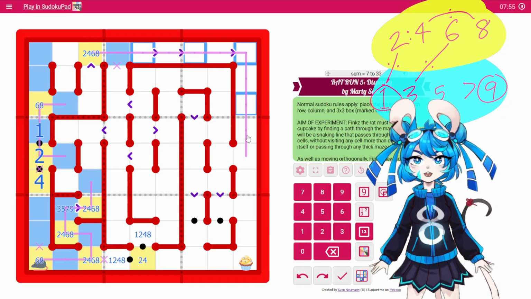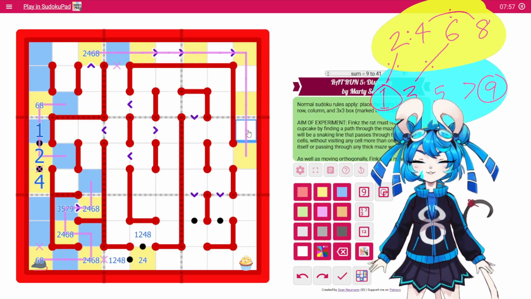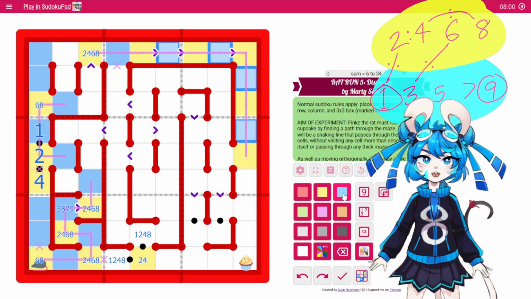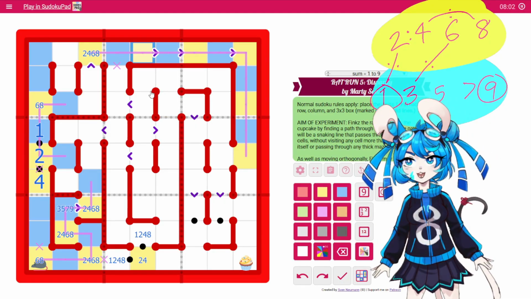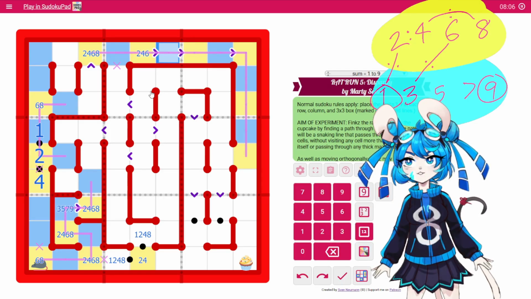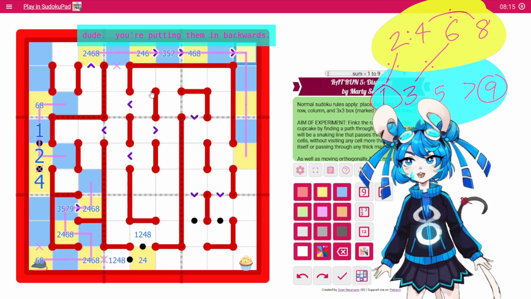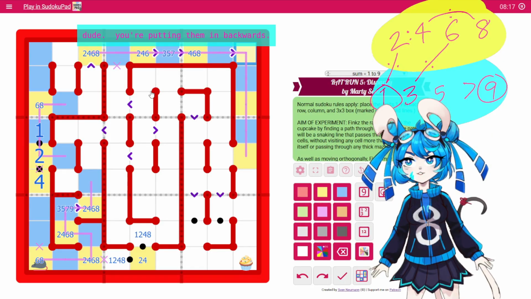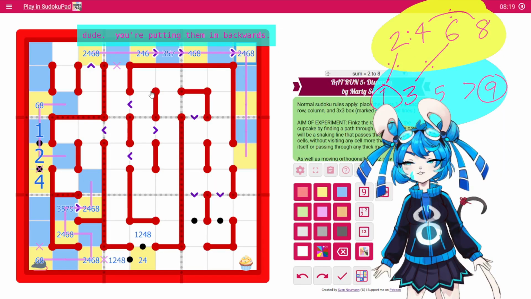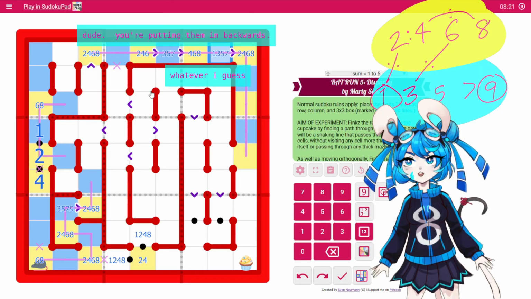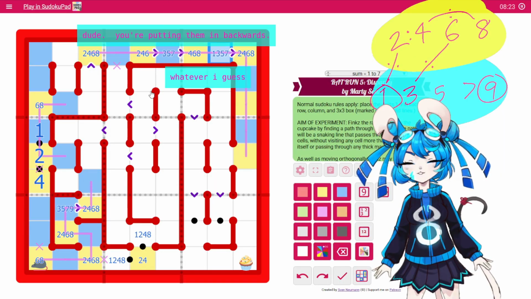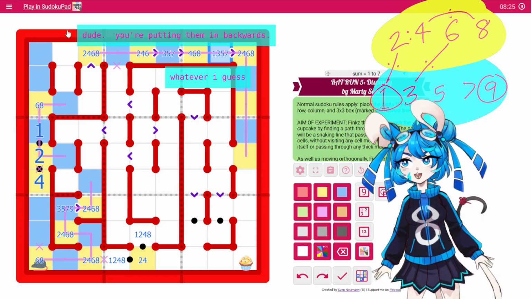That means these are even, these are odd. So this has to be 2, 4, 6, 3, 5, 7, and 4, 6, 8. And then odd, that's less than even. That's just 1, 3, 5, 7. It's not especially constrained.